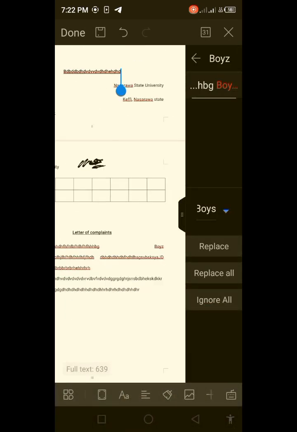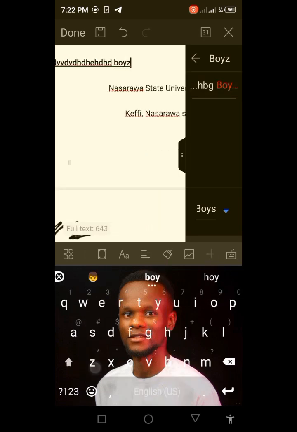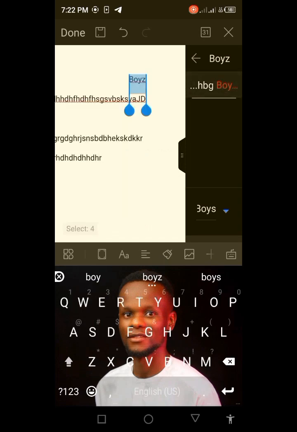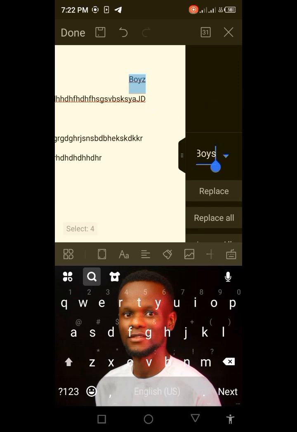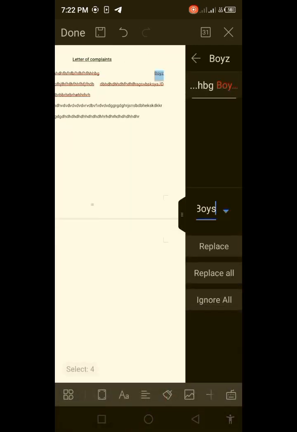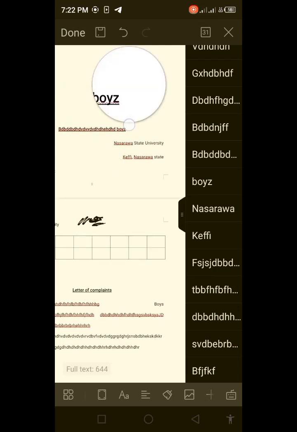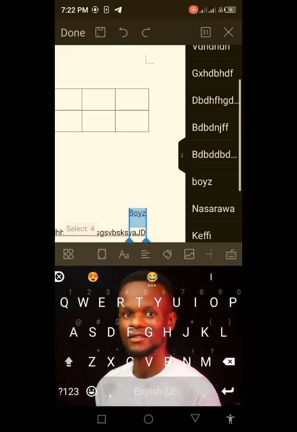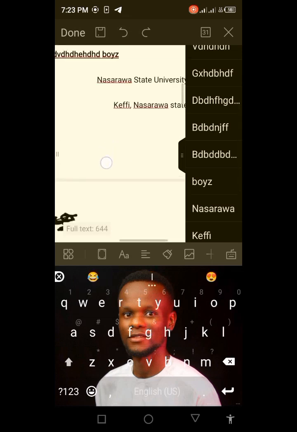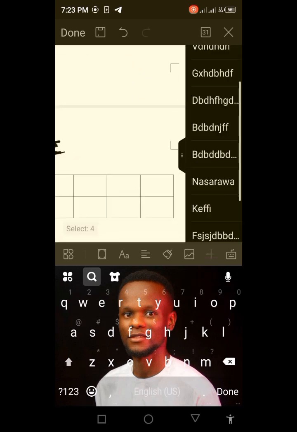Let's say in all the spelling I've been making the same mistake. I've been writing boys like this, and then I have the computer detect it. Then I can choose to replace this one or replace all. The computer will search for all the places where I wrote it like that and then replace them. Can you see? It has replaced this one. I was supposed to replace everything, but because the other one was highlighted, let me undo it. Then I'll check for it and replace it again. Replace all.